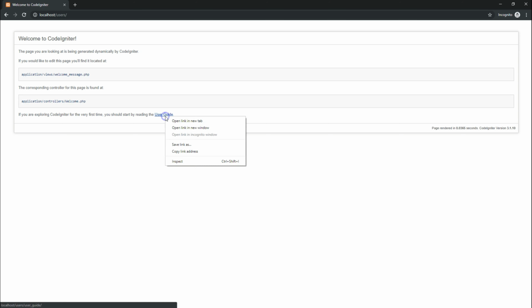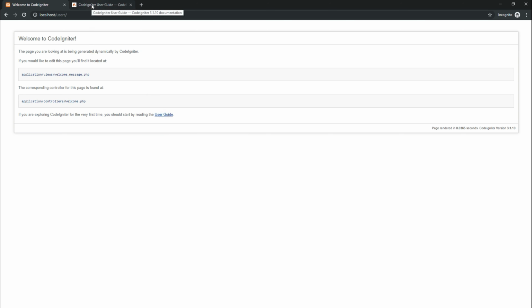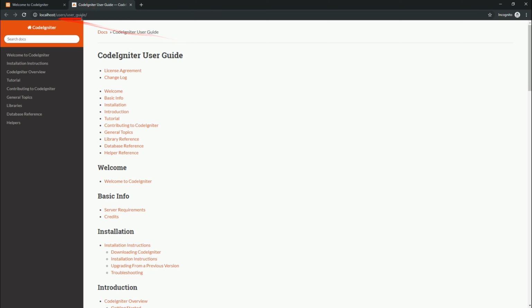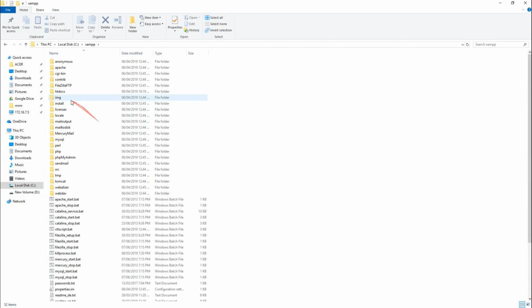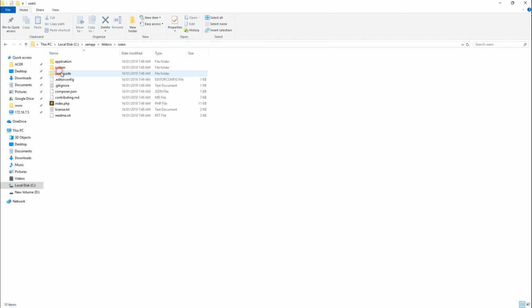Okay, we need to right click and open this in a new tab. Here, as you can see, it is inside the users project. So here is the user guide. It is actually located at htdocs, users, and user guide. So this is the whole user guide.